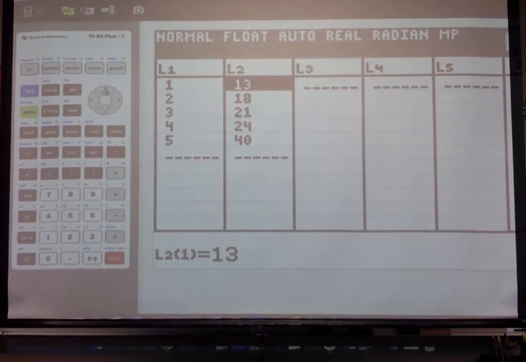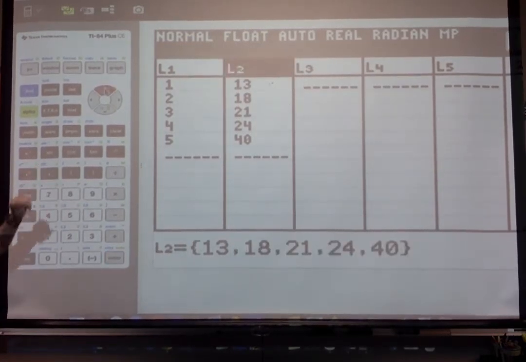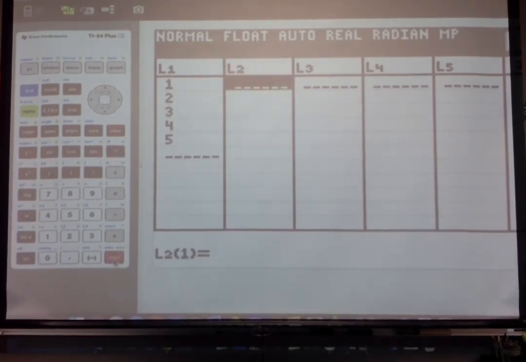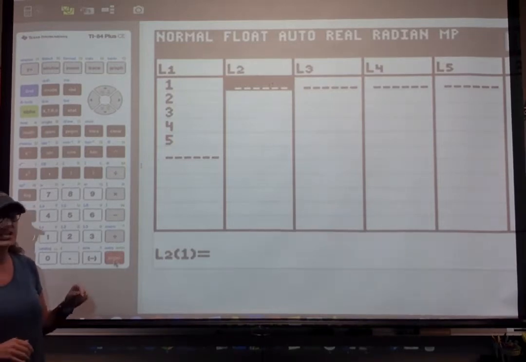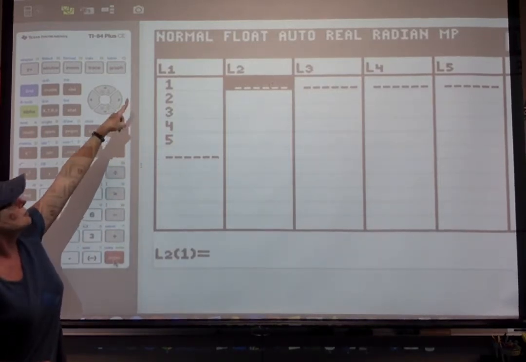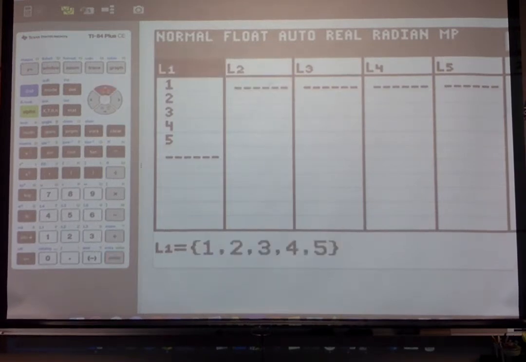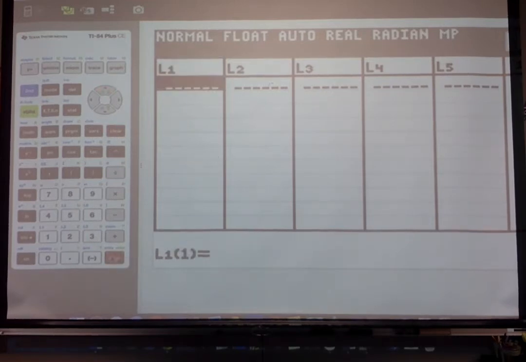I'm going to arrow up to where it says L2. I'm going to hit Clear, and I'm going to hit Enter, and it wipes out everything. If you didn't catch that, I'm going to do it again. I'm going to go over to where it says L1, use my arrow buttons, over, up. I'm on L1. I'm going to hit Clear, and I'm going to hit Enter. There we go. Now I can input my data.